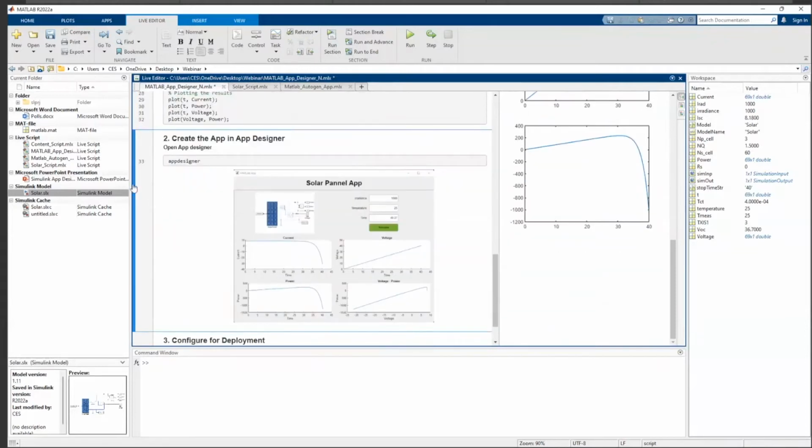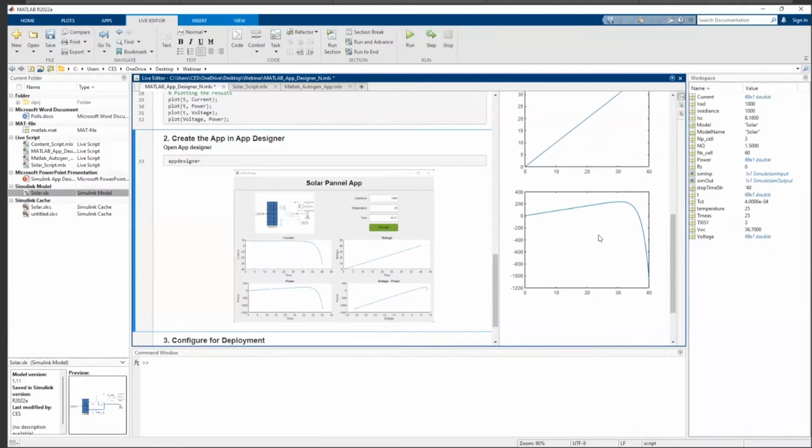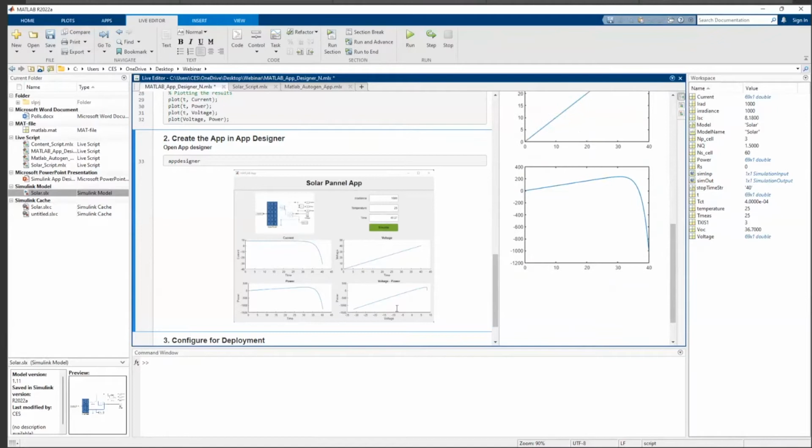For that, we have to go to the App Designer. And in the App Designer, I will be creating a GUI similar to this. So I will have a picture of the solar panel. Then I will have parameters: irradiance, temperature, and time. And I'll have a simulate button. Then I will have the current plot, voltage plot, whatever we have seen here, all four plots will be here. So let me launch the App Designer.